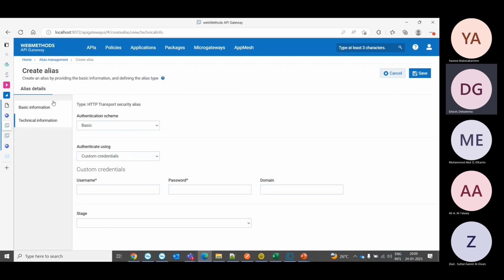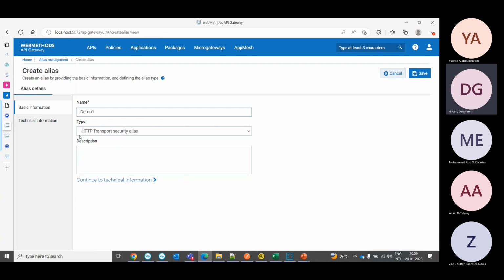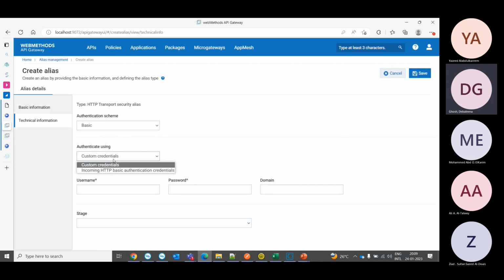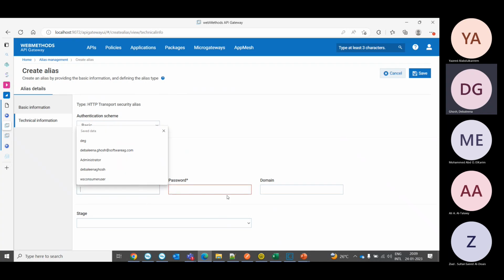If we choose the alias type as HTTP Transport Security Alias, we can define the username and password, and wherever we need to use the same username and password, we can reuse it. Mostly all your 10 APIs are going to call the same native endpoint, hence we need to send the same username and password for all native endpoint calls. So we can define it at one place.